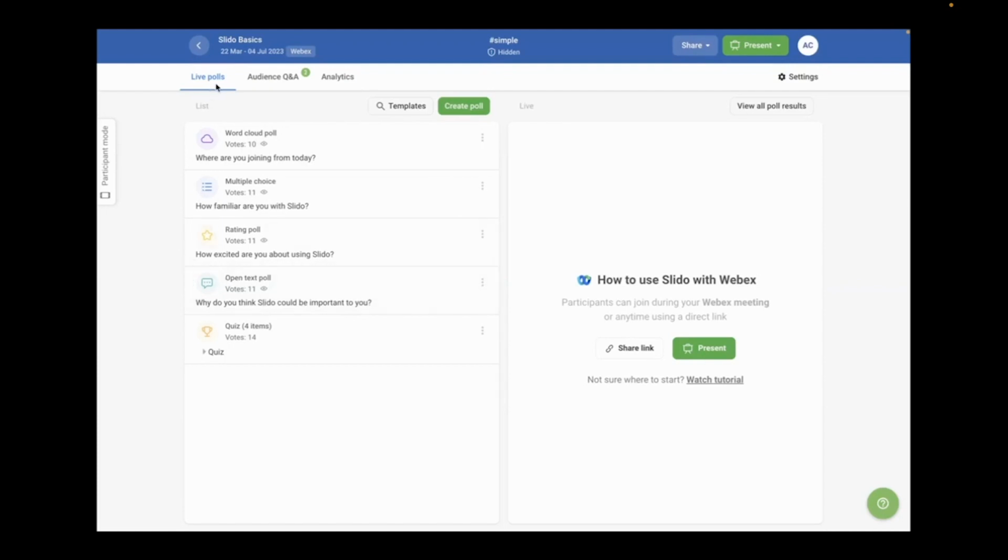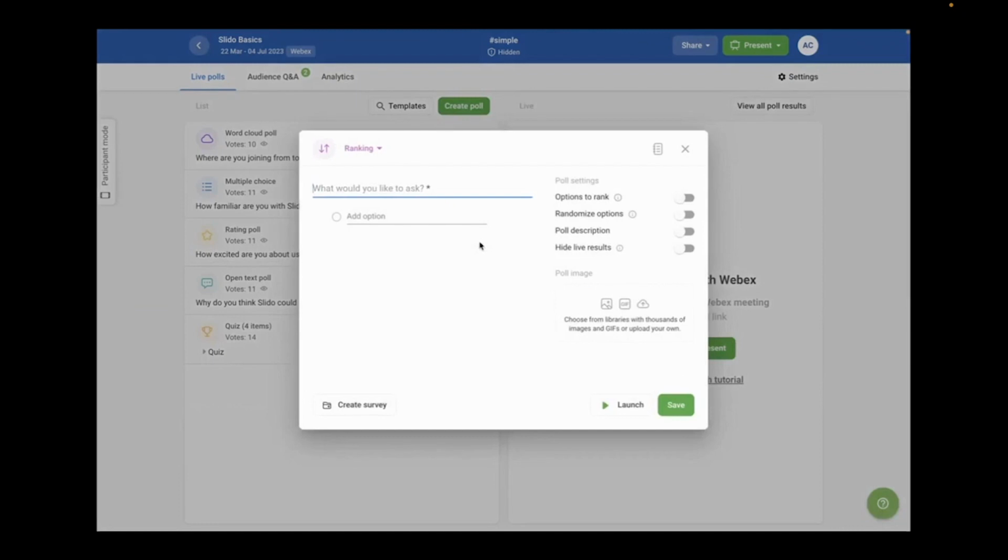This is our live poll tab that it brings us to first. We'll stay here. I'm going to show you how to create a poll by clicking on this green Create Poll button. We get the drop-down menu with all the different poll types, the quiz, and the survey. So we will go for a ranking poll as we haven't added a ranking into this Slido yet. And decide what you want to ask.